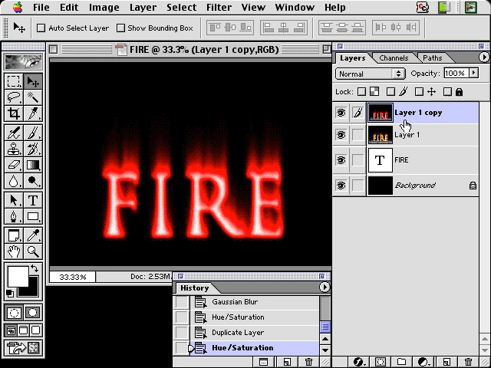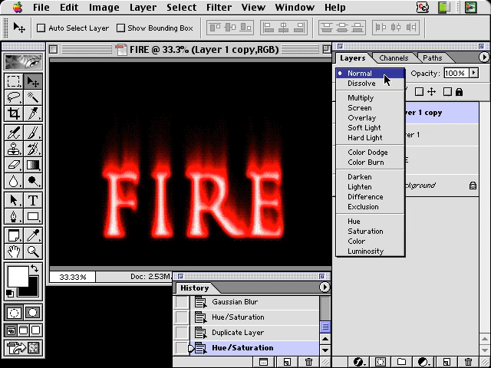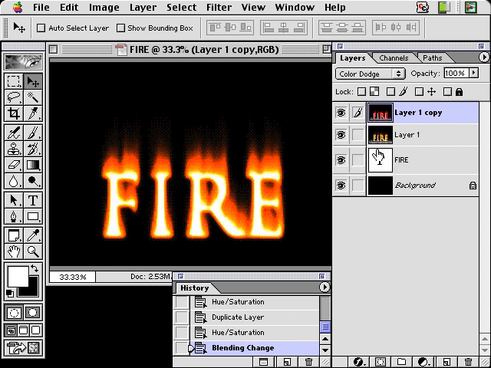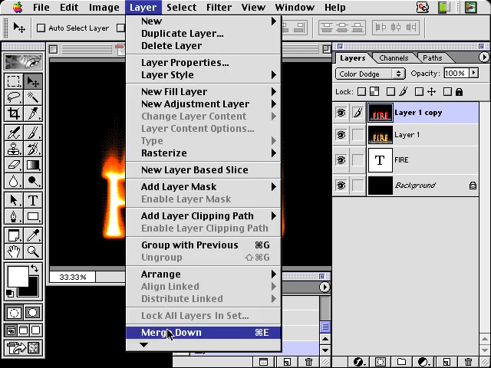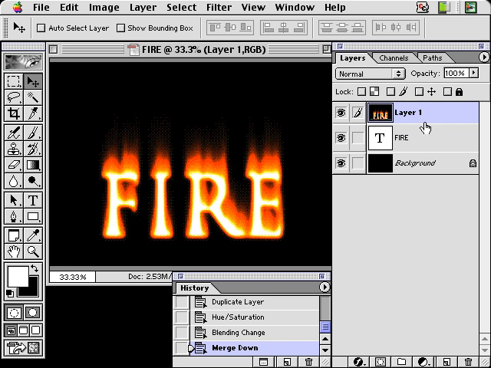To intermingle these, we'll use a mode. The mode menu is located at the top of the layers palette where it says Normal. Click on Normal and drag down to Color Dodge Mode and release. By setting Layer 1 copy to Color Dodge Mode, we got the color effect we were looking for, but this effect is currently residing on two layers. We need this to be a single layer for the next step, so go up to Layer and drag to Merge Down. When you merge, Layer 1 copy will disappear as it renders the composite effect into Layer 1.